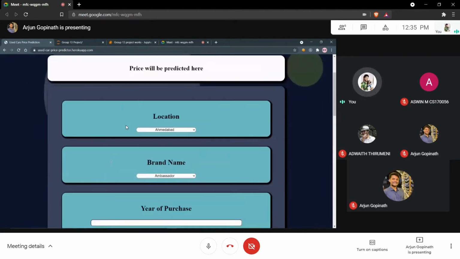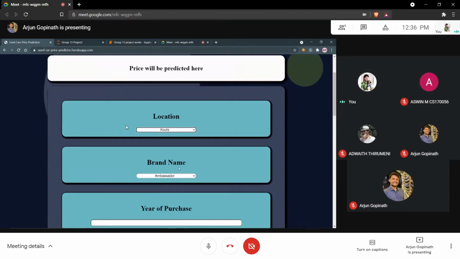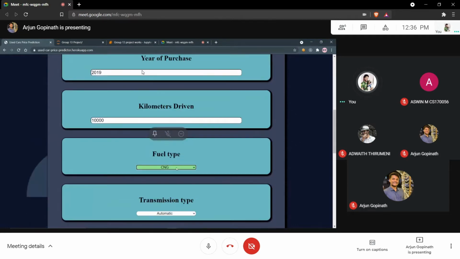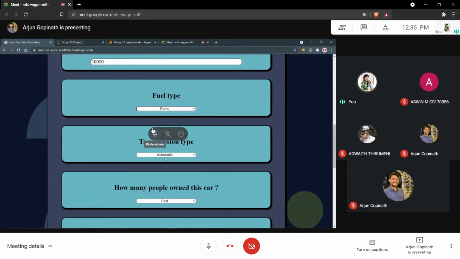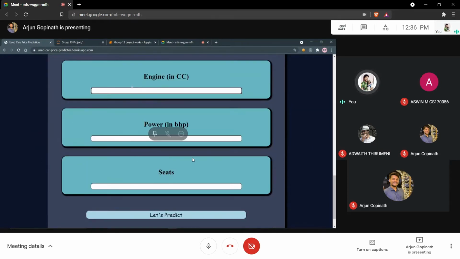For a sample output, we can consider a Honda Amaze 2019 model from Kochi. So the brand name is Honda. Year of purchase is 2019. 10,000 kilometers driven and a petrol engine. It's manual transmission. It's first owner with 16 km per liter mileage. It is a 1200cc engine with 80 bhp power and a 5-seater.